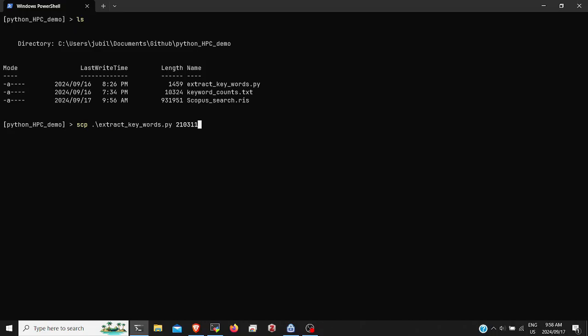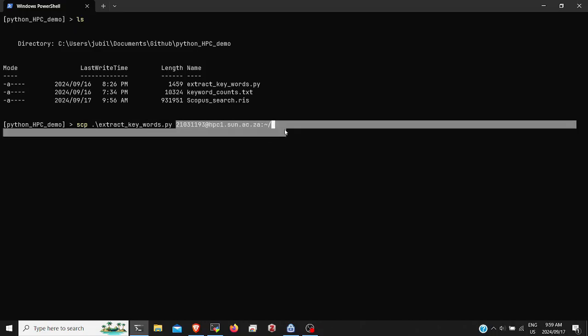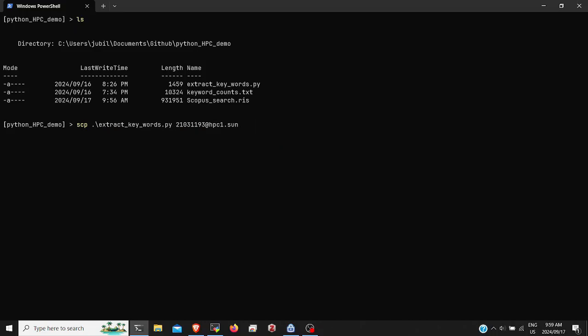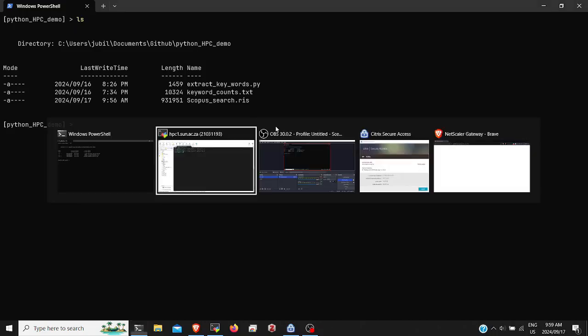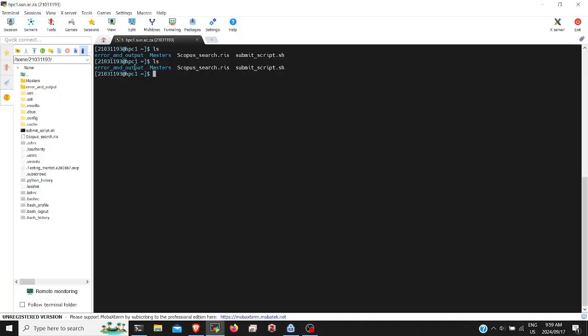I want to put it in the home directory, and that's how I can do that. So I go SCP, the file and its location, and then where it needs to go. I'm not going to do that because that's one way you can do it, or you can do it from in here in MobaXterm, which may be easier for some people.